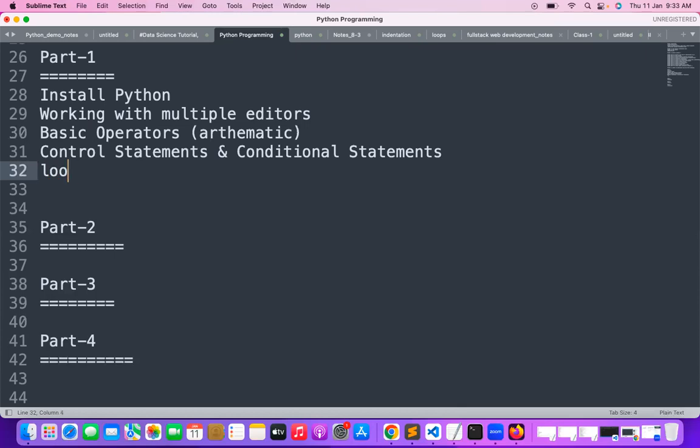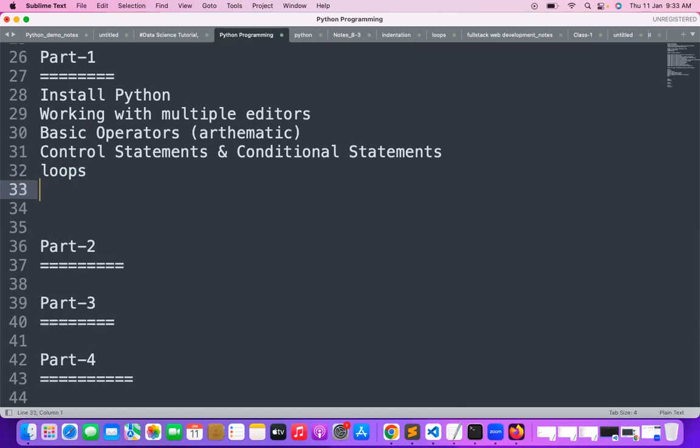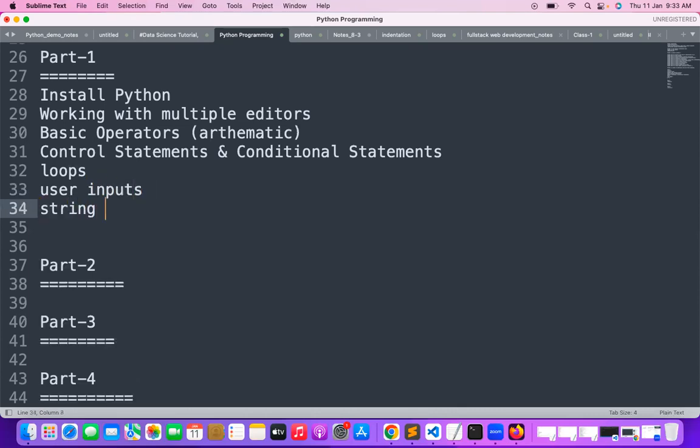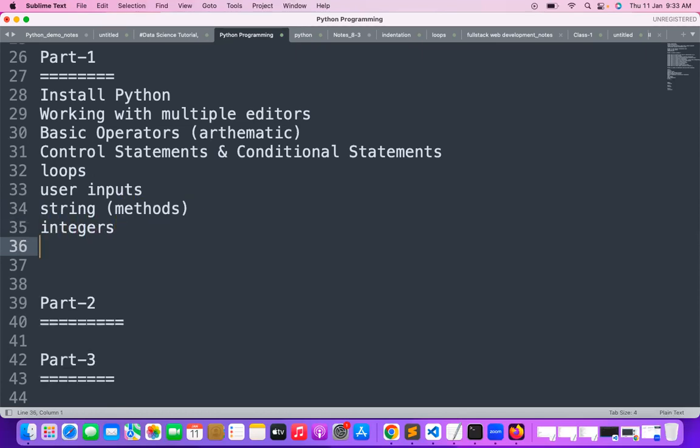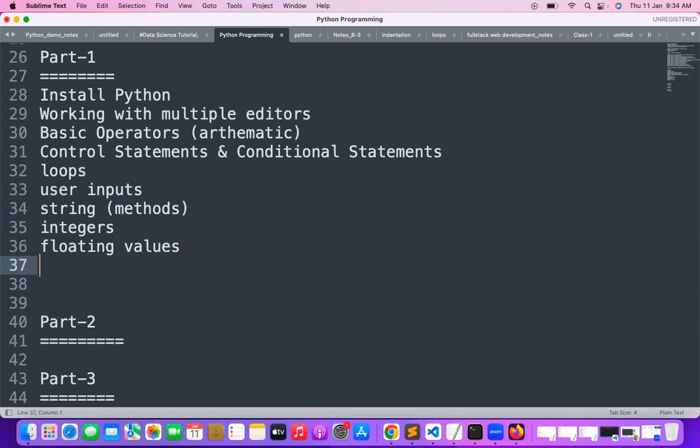After that, we will work on loops, which are iterators; later we will discuss them. We will work on user inputs, and on strings and string related methods, the predefined methods for strings. After that, we will work on integers and floating types and values. And one more important part, data typecasting, we will also work with. These are the basic fundamental points we will learn in part one.